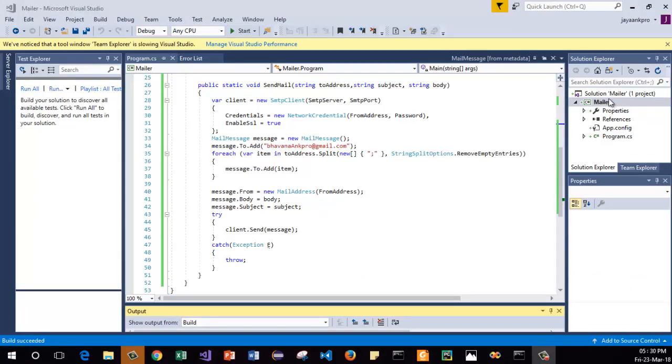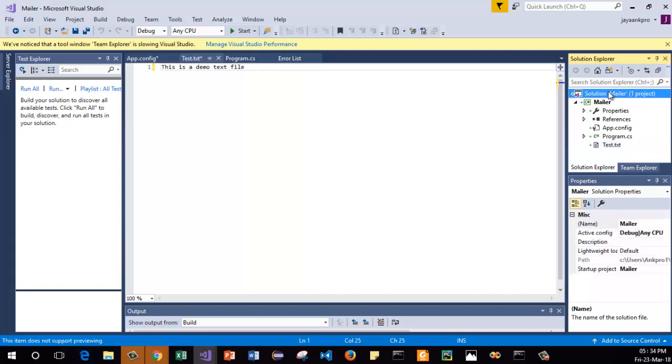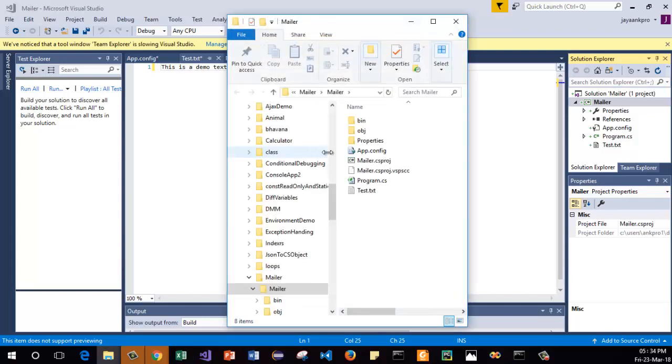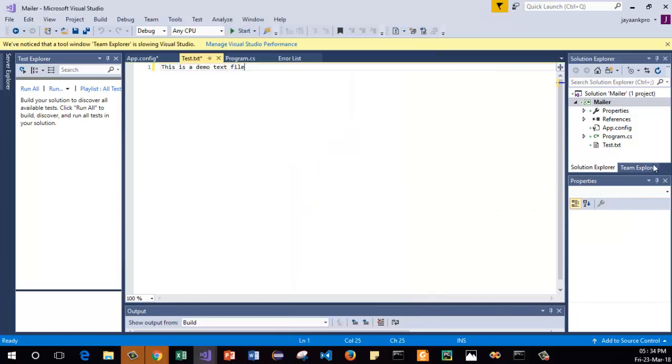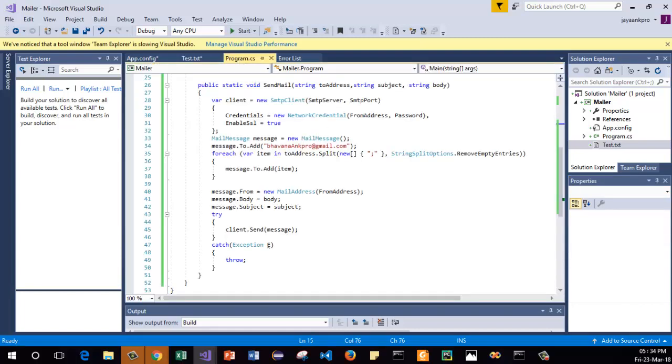To send the attachment, I am going to add a demo text file. Once we add this file, when we check in the bin, see there is a test.txt file present. After that we have to right click on this, select the properties, and select copy to output directory. Once we are done, we have to make changes in the program.